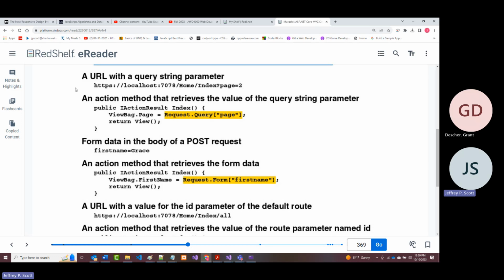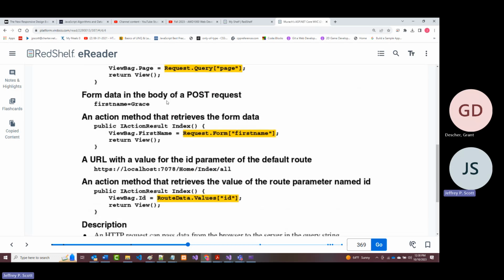Now, other ways that you can pass things. All right, so they're showing another way second. Notice an action method that retrieves the value of the query string parameter. So what's that going to do? That's going to retrieve this, the page equal to, because that is the value of the query string. So the request query is allowing you to work with the query string parameter.